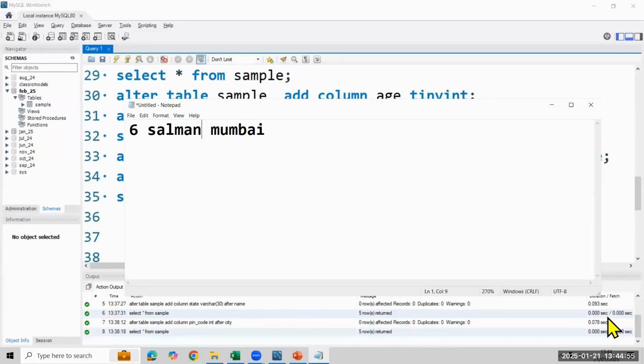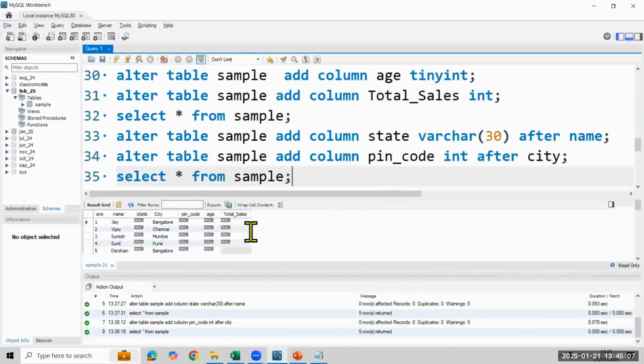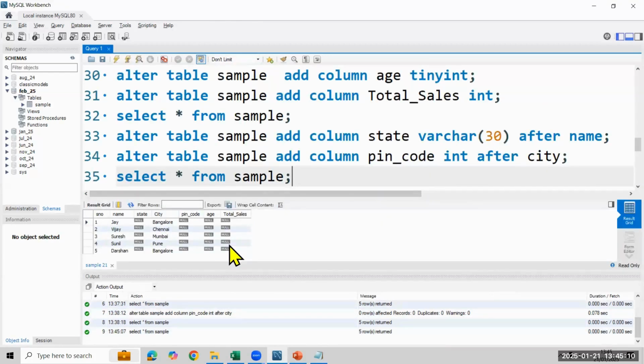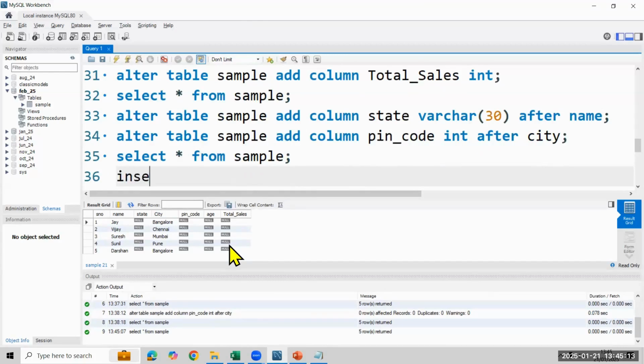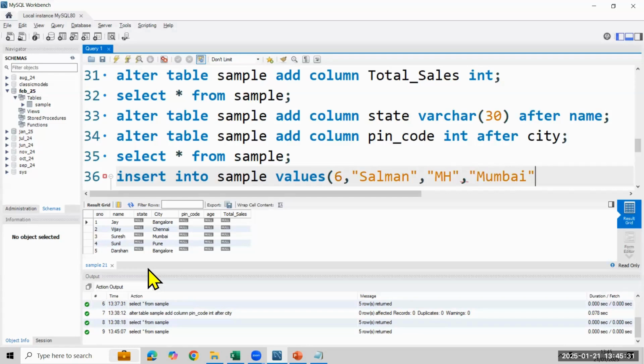Clear? That is the reason you are getting error. Got it? Whenever you create a table or add a column, now you need to modify according to that column. So now you have almost 7 columns. According to this, you have to add it. So you have to use insert into sample values, 6th record, which is Salman. Then state. State is what? Maharashtra. I'm just using MH. Then I'm using here Mumbai as a city. And then pin code, whatever I know, I'm just writing it. Then age, let's keep 57.